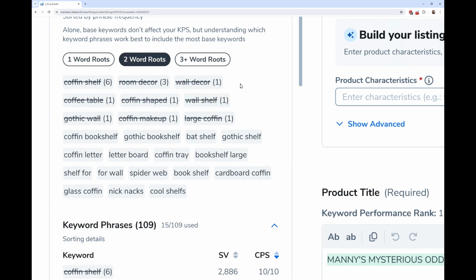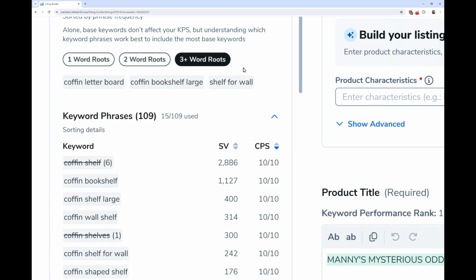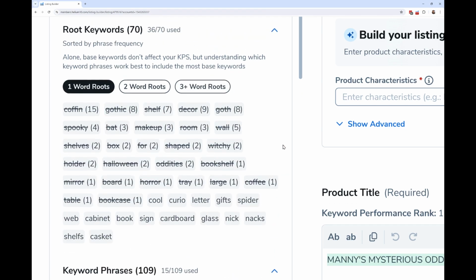Are there any 3-word ones in here? Let's take a look. I got 3. 3-word ones: coffin letterboard, coffin bookshelf large, and shelf for wall is appearing in multiple phrases. All right, so that's something that is new.